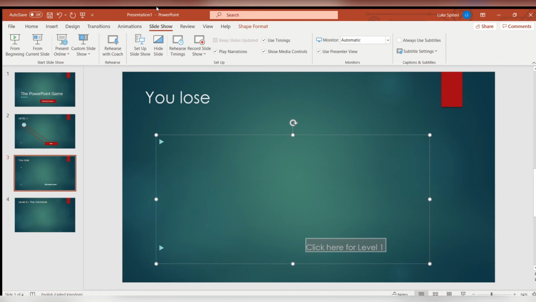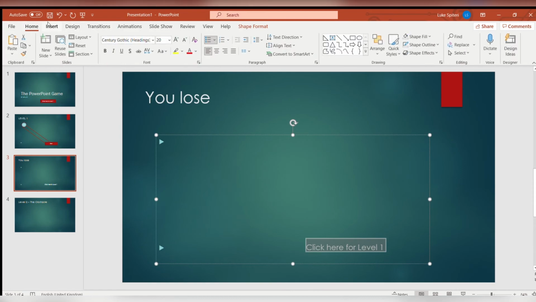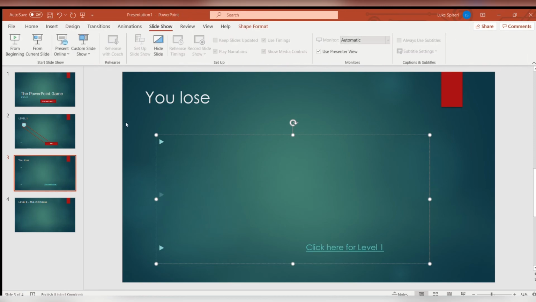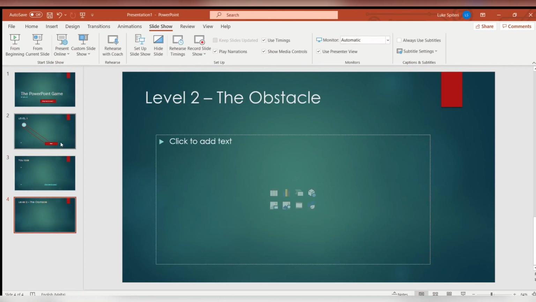So here we're going to do insert, action, mouse click, we have to do click this time, hyperlink to level 1. So every time you click, let us lose, so when you lose, click here for level 1 and you'll be directed to the start button. You can do this for various levels, you can repeat.